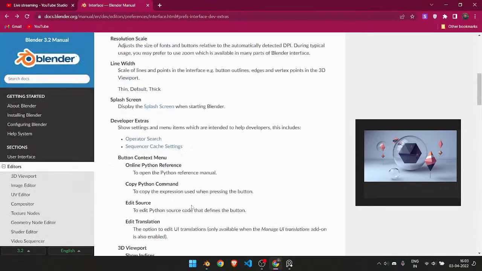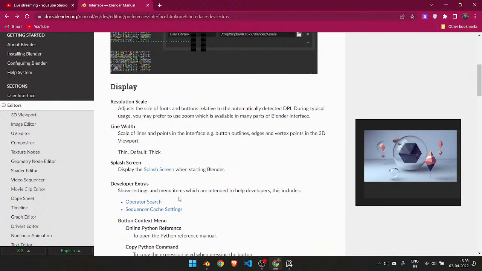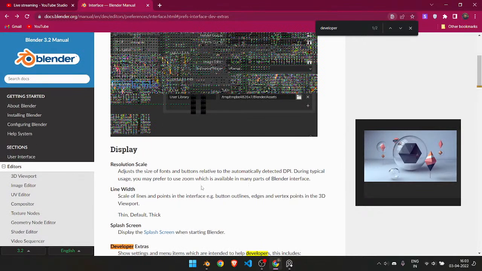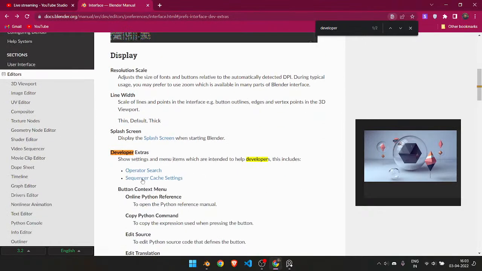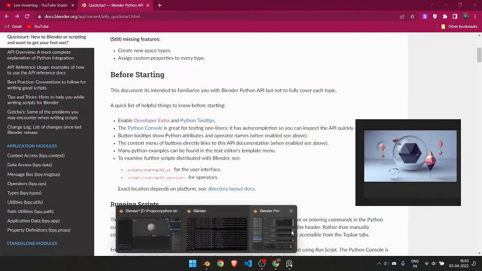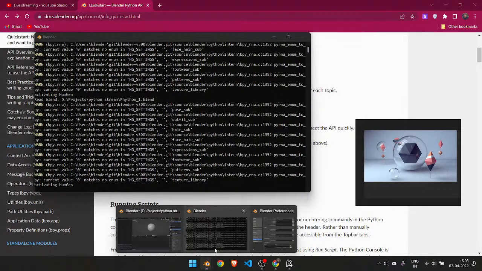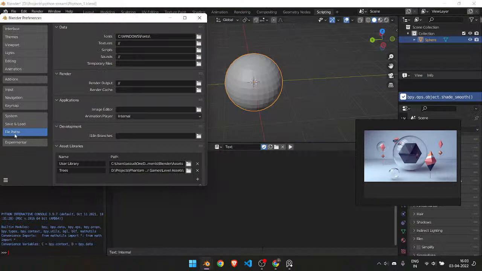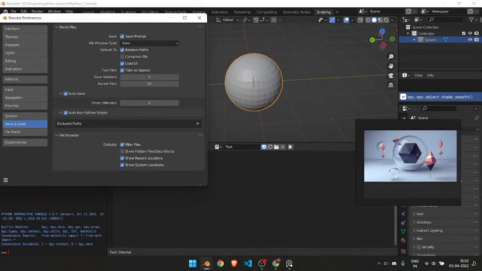So you can search for developer extras, and just go and enable those developer extras, which enables Python tooltips to come up. I will show you how those work, and I will also show you how to enable them.